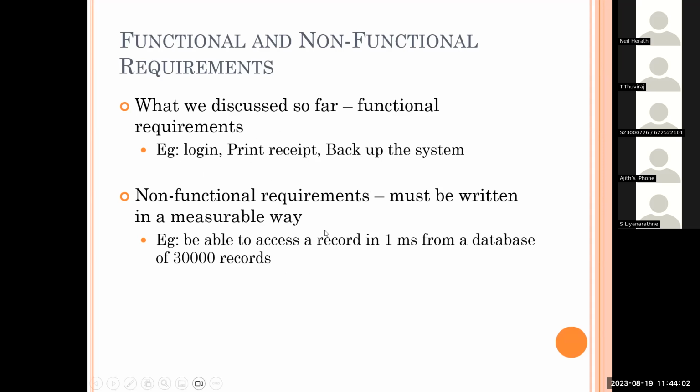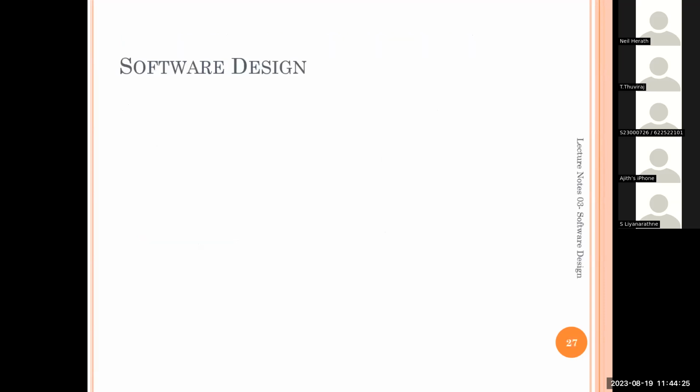Any question regarding non-functional requirements or the functional requirements? No? Right. Let's move on to design.